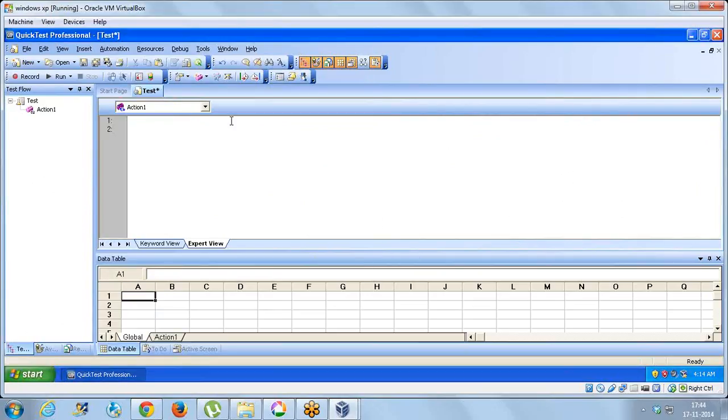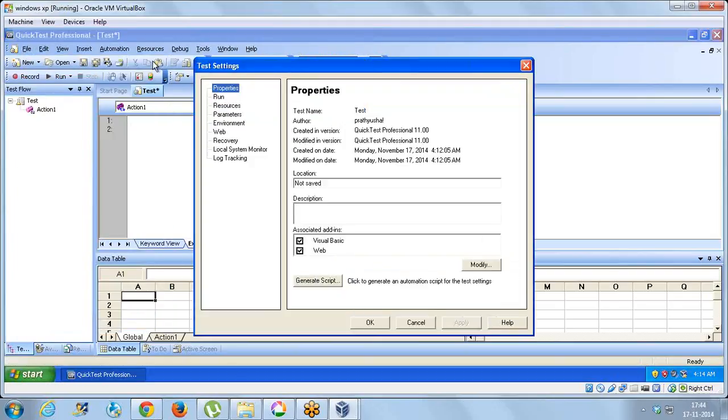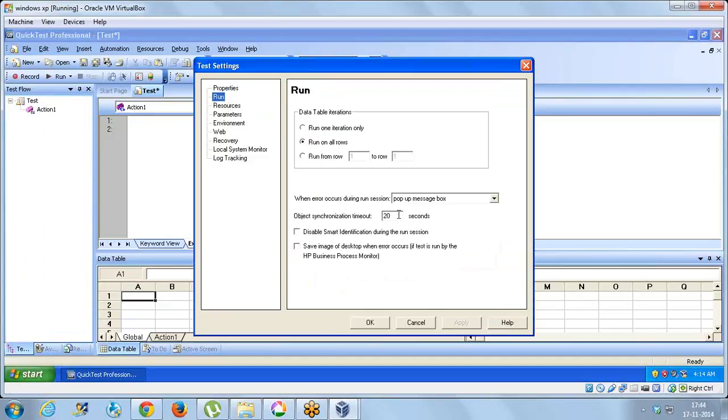Now, where do I find the synchronization time? How can I get to know for how much time QTP is waiting by default for an object to appear in the application? Go to File, and then you can see Settings. The synchronization timeout is 20 seconds.